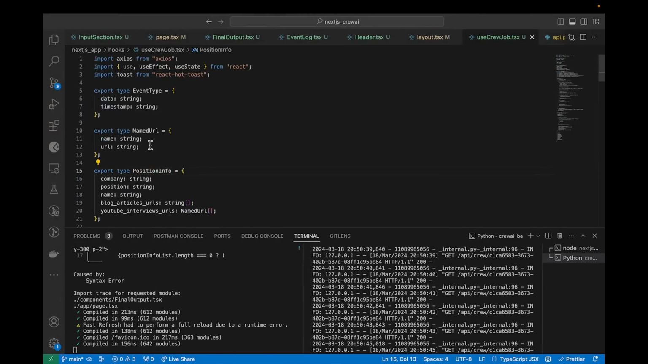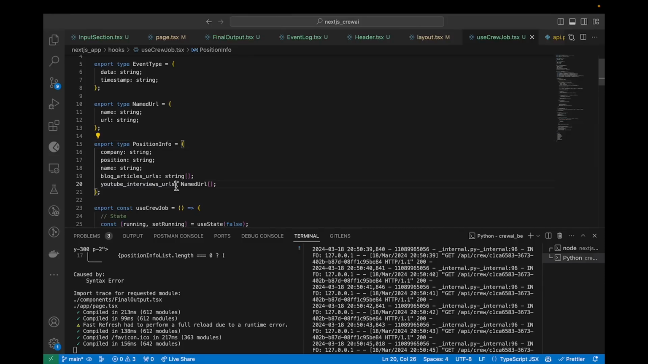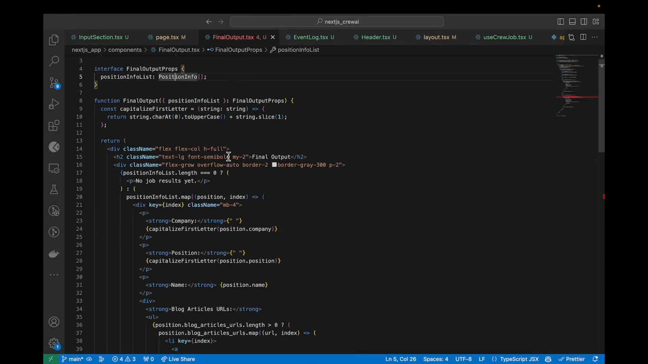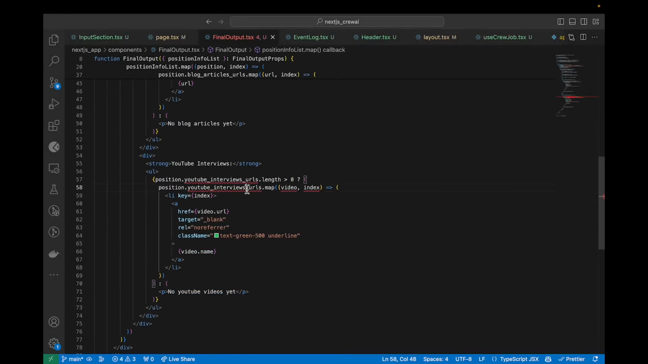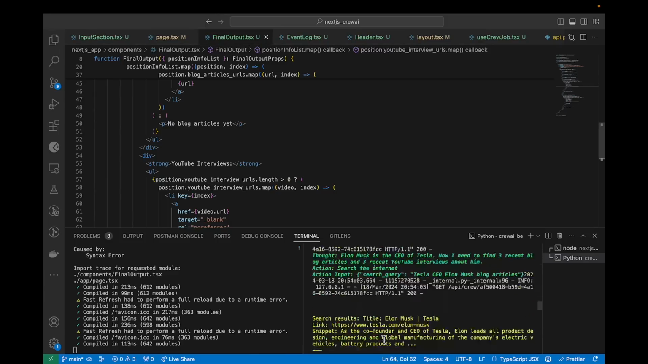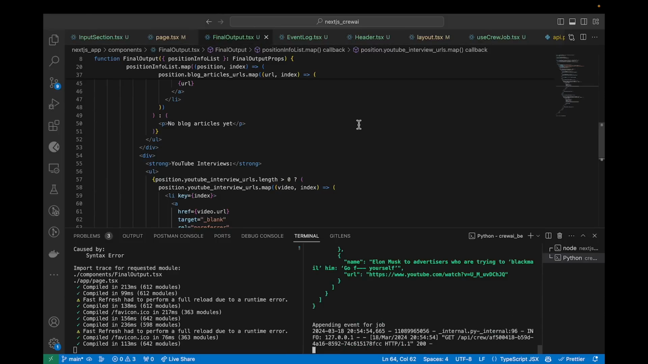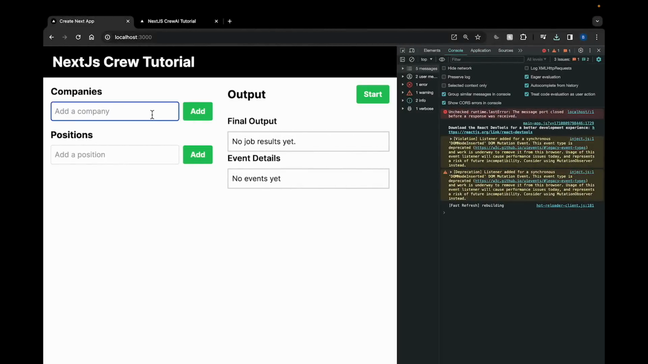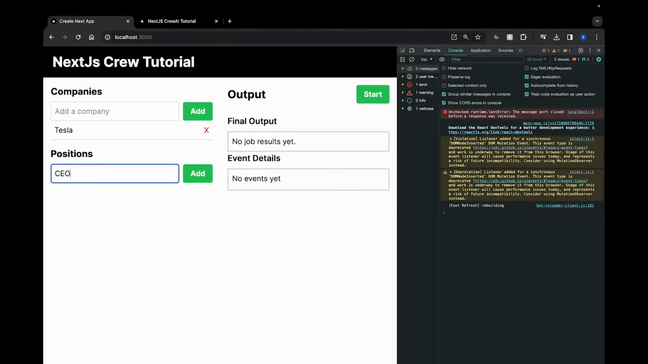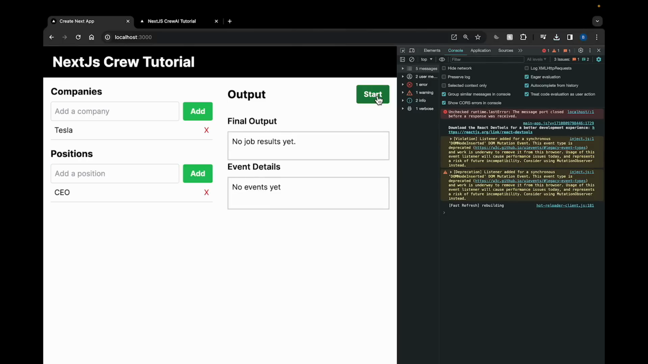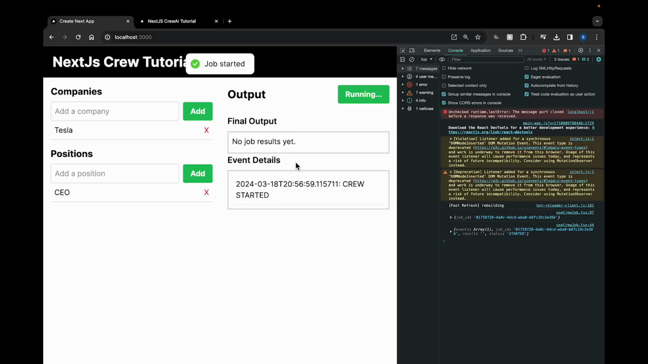So if we head back over here to our position info, update this to be just singular, that is going to work now. Then if we come back over here, it's going to cause an error because we've typed in the wrong thing, so we're going to fix that real fast. Now we're going to try running it again. Now that everything's looking smooth, we're going to do a little bit more live debugging if anything else comes up. So we're going to do Tesla once more. We're going to do the CEO to get some more information, add it, and click start. Once again, it's going to start running and we'll come right back once it's finished getting the final output.